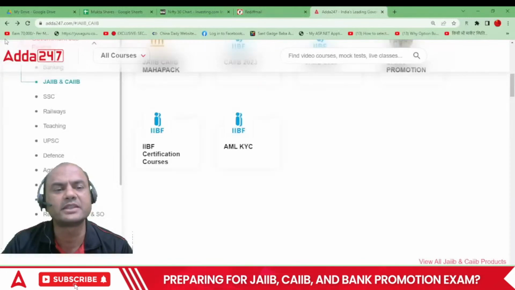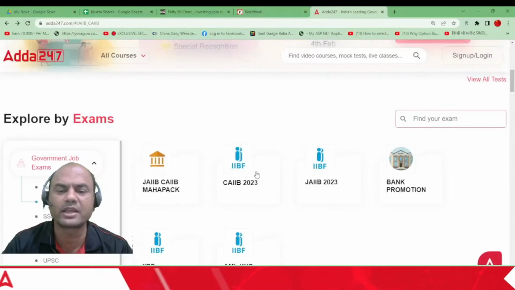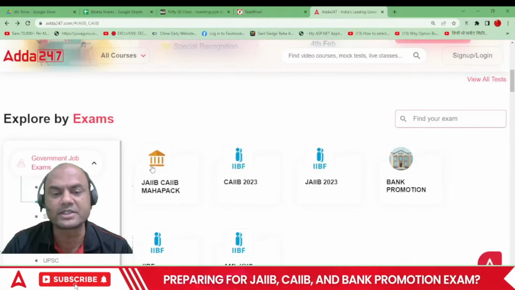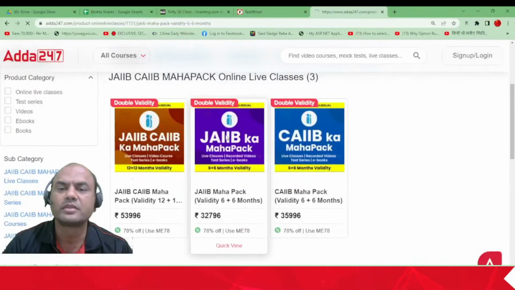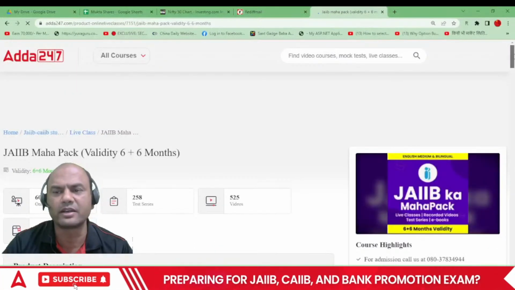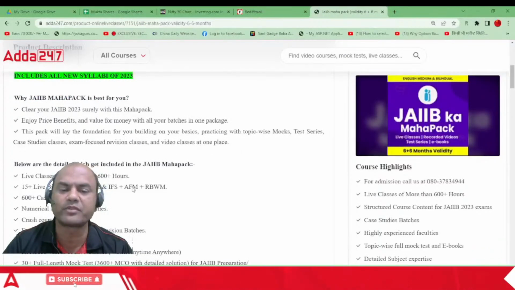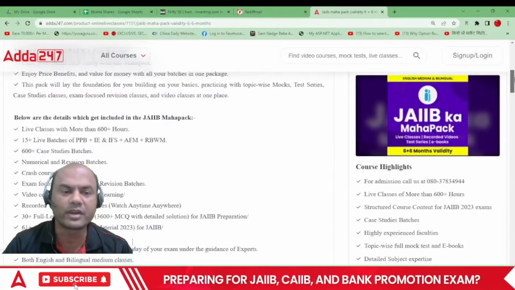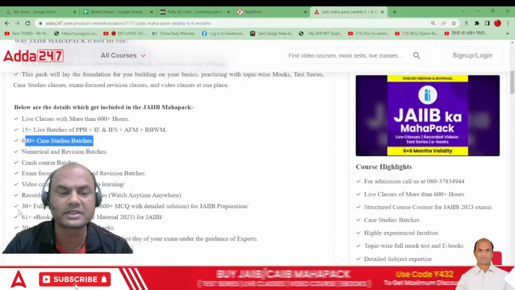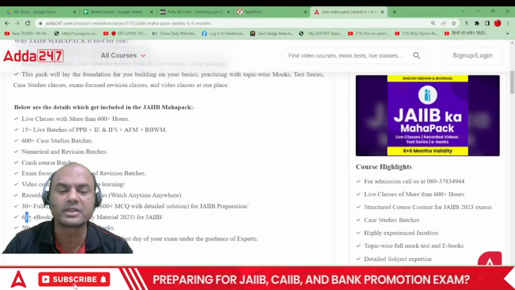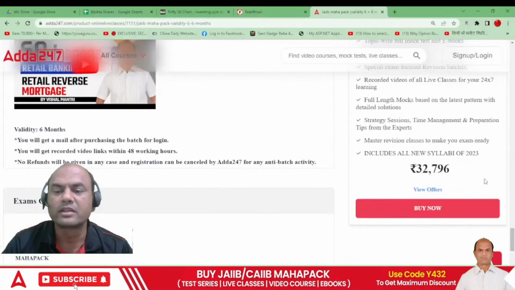Click on JAIIB and CIB. You get multiple batches on this Mahapack. Go to the front page, click on JAIIB CIB, and then the JAIIB CIB Mahapack. In JAIIB ka Mahapack, you'll see the various batch details. You are getting 15 plus batches for PPB, IFS, AFM and retail banking, plus 600 plus case study batches, plus 30 plus full length mock tests, 61 plus ebooks. All these things you are getting in what fees? Look at the fees. 32,796.